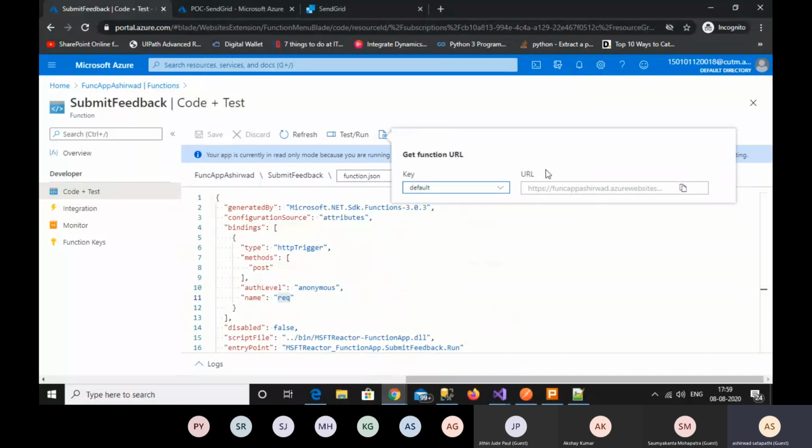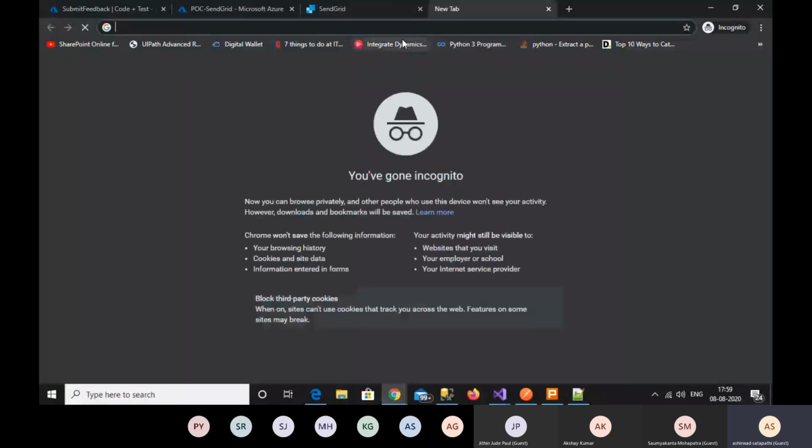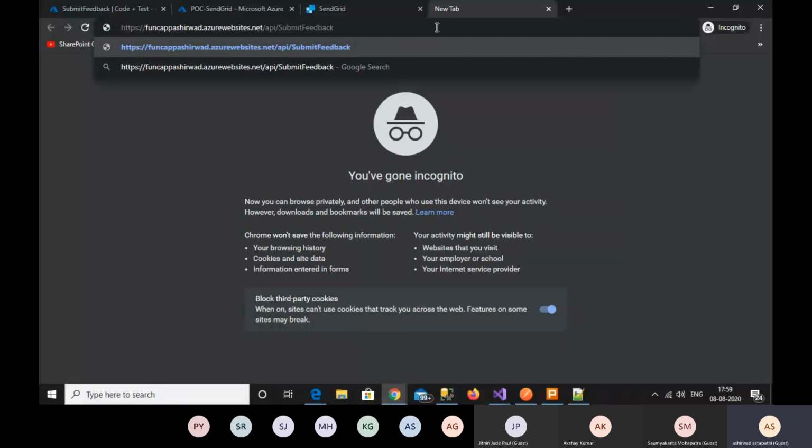You can also get the function URL. This is the public URL, which you can paste and test, or else I can use it in Postman to actually test. So this is basically my API's endpoint after I publish. Make sense?